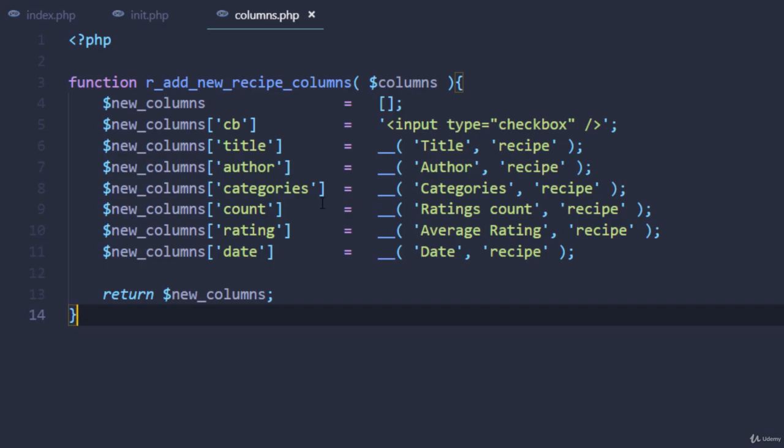Right after the categories column, add two more columns called count and rating. When it comes to custom columns, you can name these whatever you want. I'm going to keep it simple. These column names will also be translatable. The last step is to return the new columns. Since these are custom columns, it is our responsibility to output the data for each column.